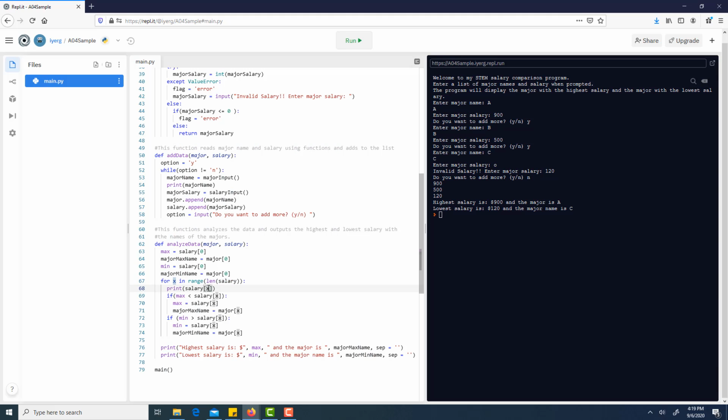Salary of x, x starts at 0. So if there are 4 items, we go 0, 1, 2, 3. Again, this print statement is just for me to see what I get. You can comment it out when you're all done. I check if max, which is the first item, is less than salary of x. It starts at 0, which is okay. It compares to itself, and it won't do anything the first time because you're comparing it to itself. But the next time, when it becomes 1, if the salary is higher than max, then this becomes the new max. Max equals salary of x.